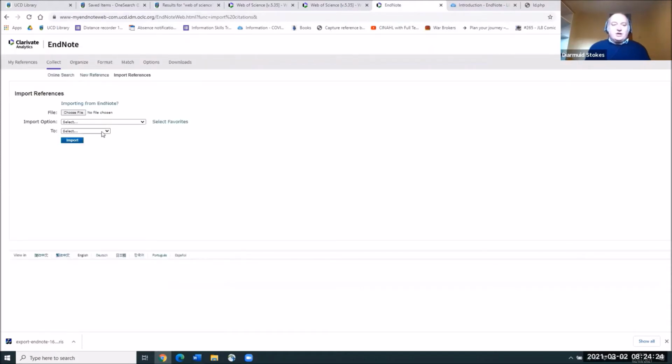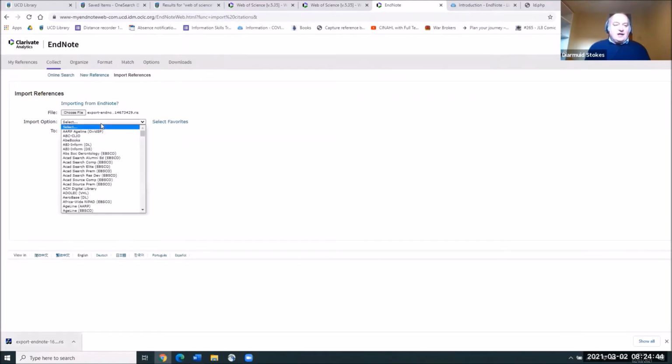So I've got a couple of choices to make to get those references into my Endnote library. The first thing I have to do is choose the file. And because it's visible here in Chrome, I can just click and hold my left mouse button and drag it and drop it on the Choose File button. And you can see the file name appearing beside it. The next thing you have to do is pick the import option. You need to pick the correct import option to get your references into your Endnote library.